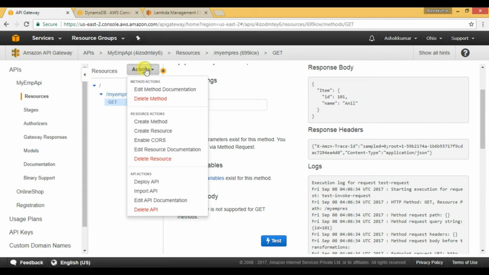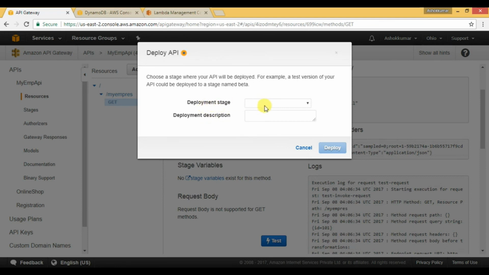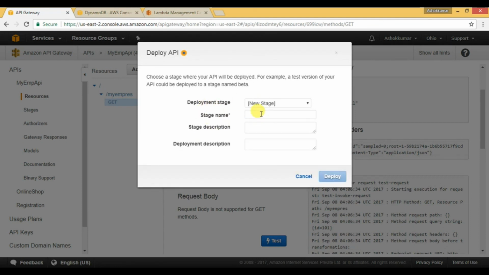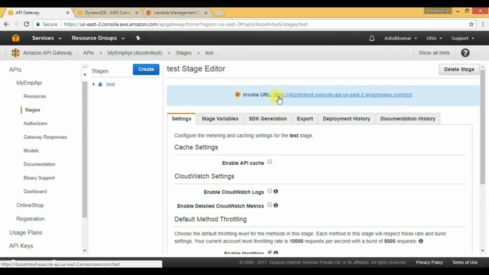Click on Actions and Deploy API. It is asking for the deployment stage. I'm selecting a new stage and the stage name, for example, testing. Stage description: test my API. I am not providing any deployment description. Click on deploy. This is the URL. You should use this URL if you want to invoke my EMP API from outside of AWS.